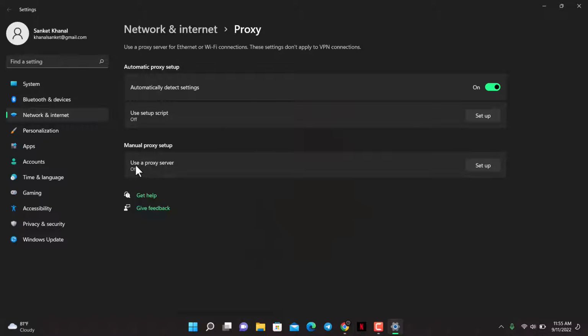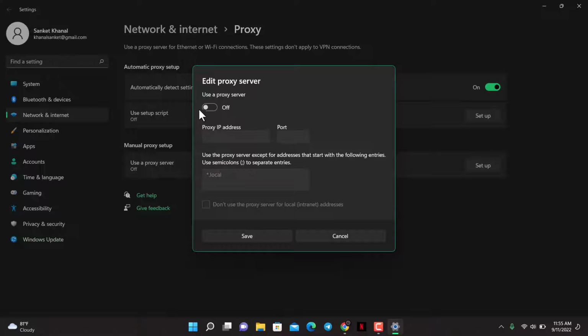here what we have to do is you can see it says use a proxy server. So what you have to do is simply tap on the setup button. As you tap on the setup button, here make sure to turn on the toggle, and you have to simply enter a proxy IP address and a port which you want as the default proxy server, except for addresses that start with the following entries, use semicolons to separate entries and so on.